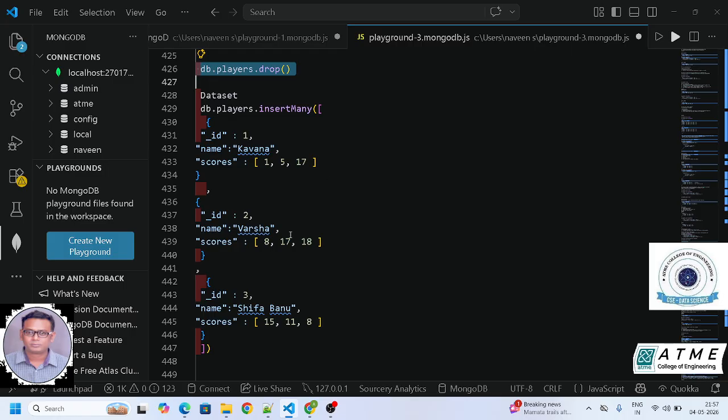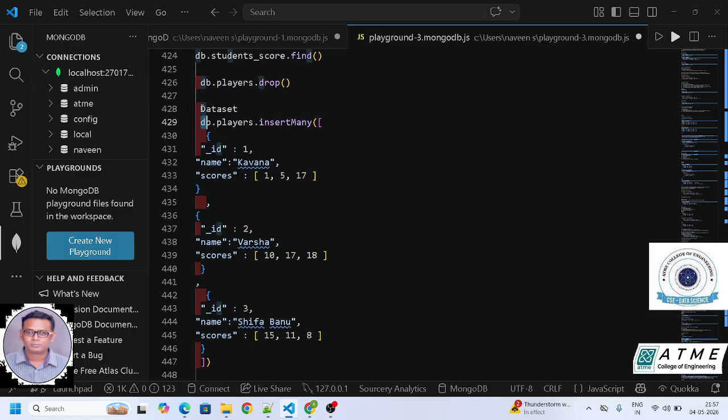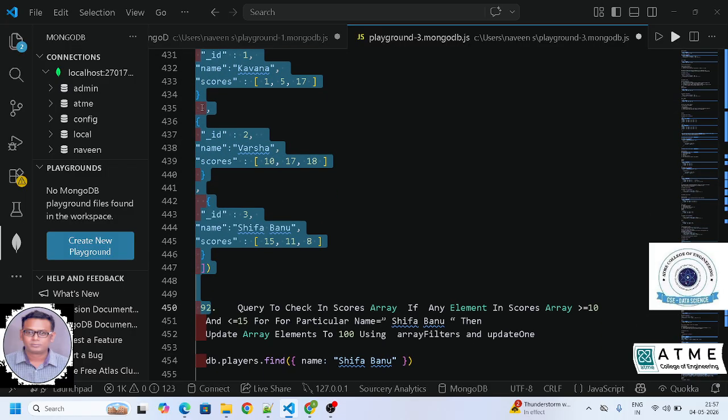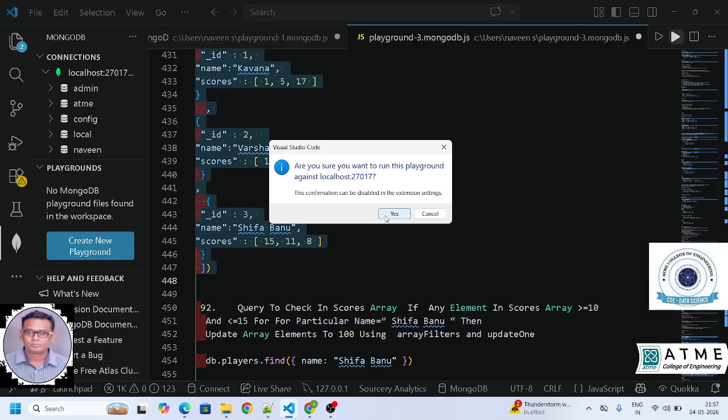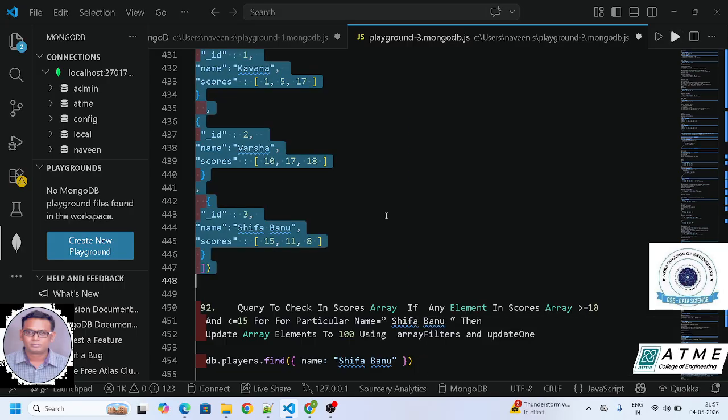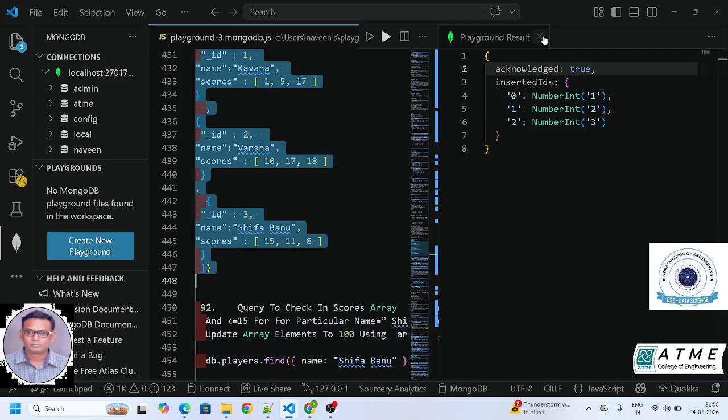I'll make changes here. So 15 is present here. So 10 is present. 10 lies in the range between 10 and 15. So 15 also lies in the range between 10 and 15. So I'll insert here. So insert it here. Click on the play button. Execute. Records will be inserted. 3 records have been inserted.